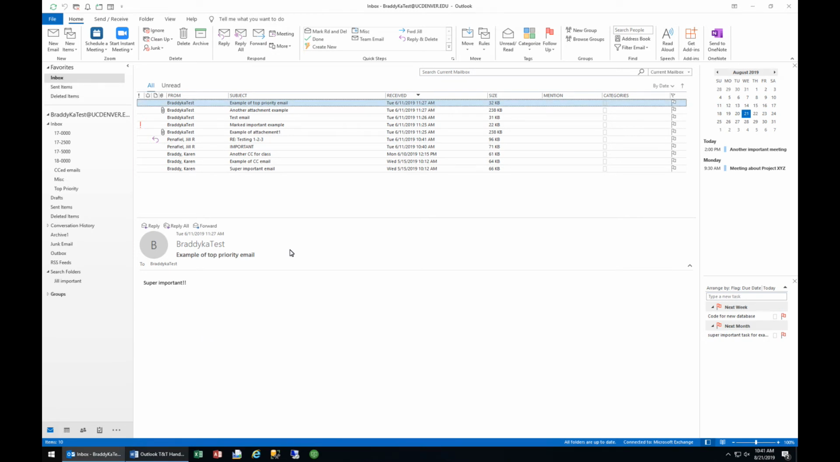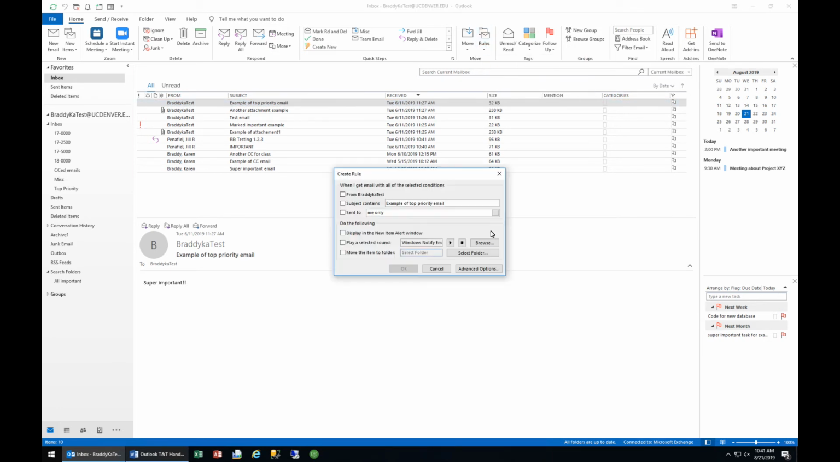Now we're going to take a look at rules. And rules, again, are another way to automate things that need to be done on a frequent basis. In your inbox on the Home tab, if you come over here to about the middle, a little bit to the right, there's a drop down for rules. And I'm going to choose Create Rule.